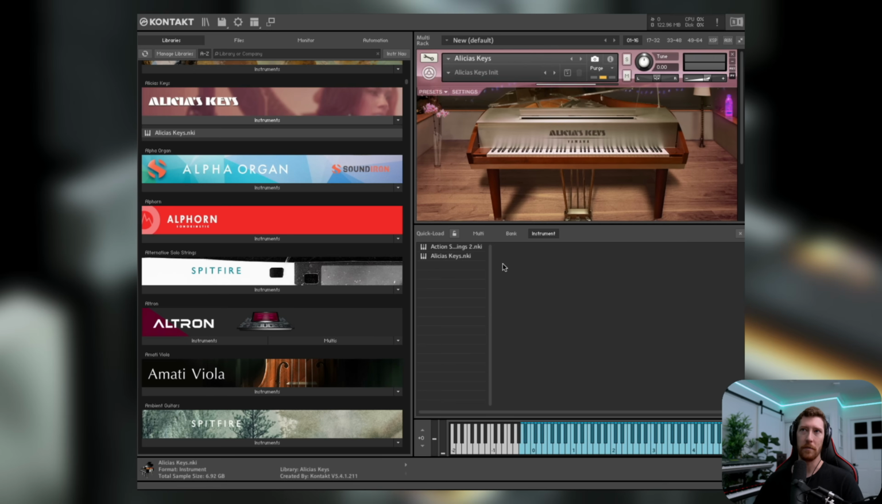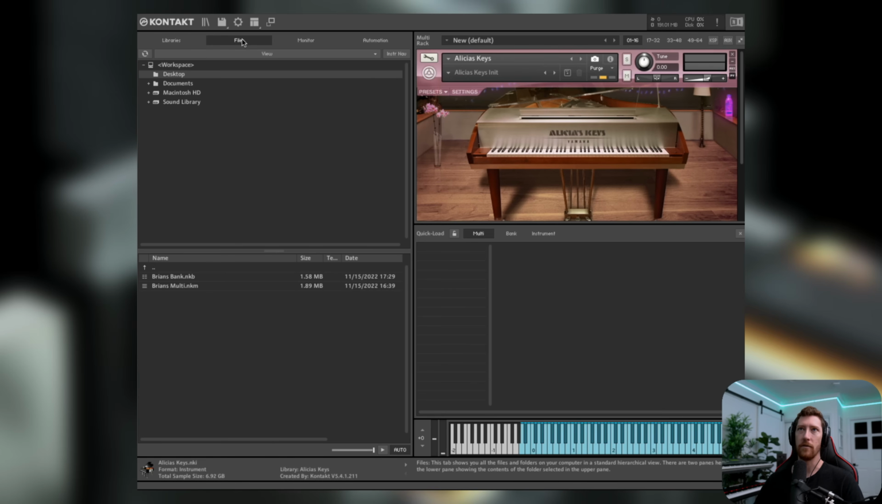Now, as you can probably guess, the multi and the bank section are for KONTAKT multi-instruments and instrument banks. So we just created a KONTAKT multi before. So I'm going to select multi and navigate to the file section. We saved the multi to my desktop, and you can see it right here. So I'm just going to drag and drop this to the multi section.